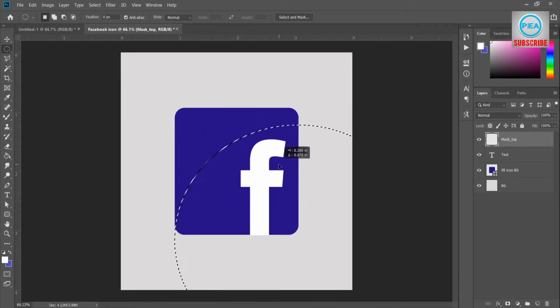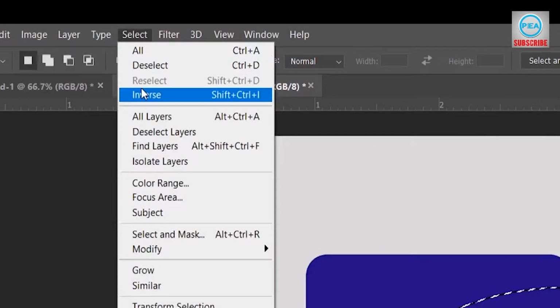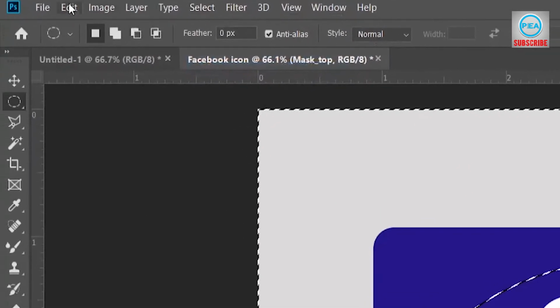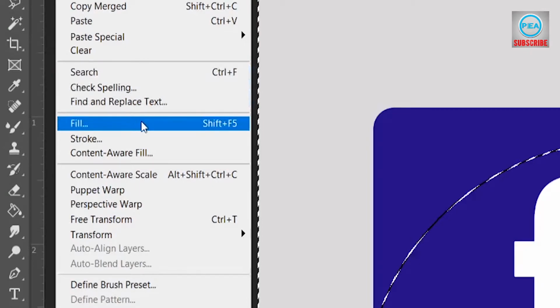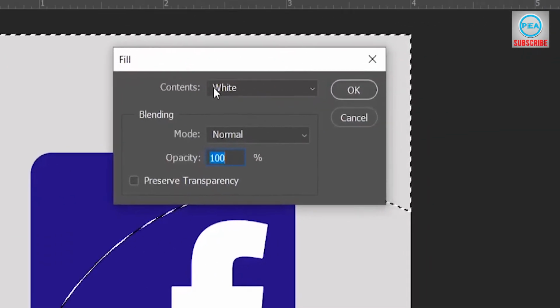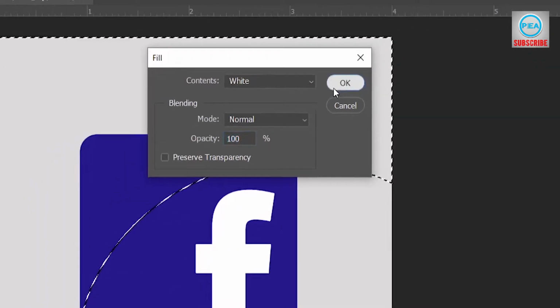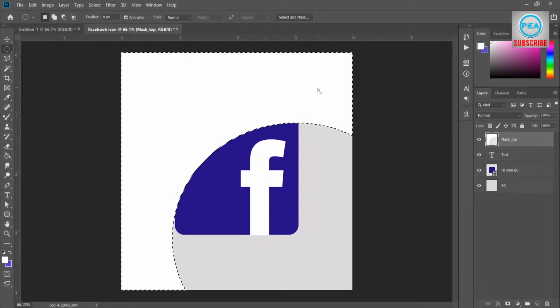So let's position our ellipse around, let's say, there. That looks good. And now make sure your layer is selected and go to Select, Inverse, and then click on Edit, Fill. Make sure the contents is set to white and press OK. Now did you see what happened? The mask layer is considering all of the layers that lay underneath the mask layer. So what we need to do is to only apply it to the Facebook icon background.